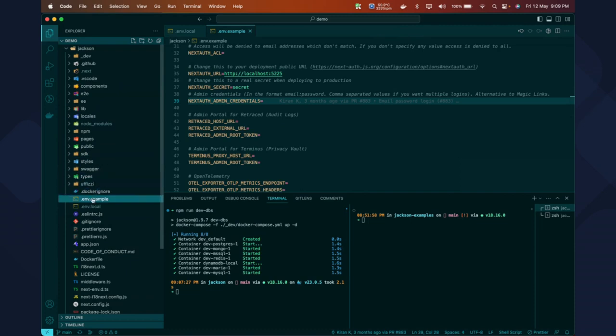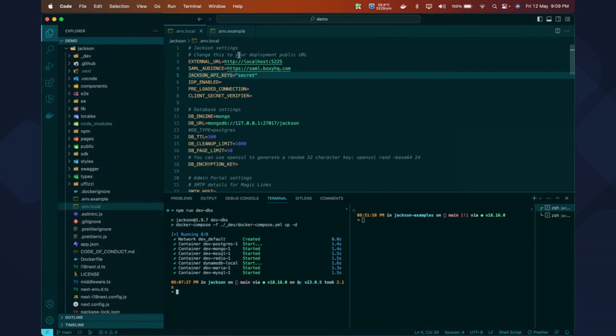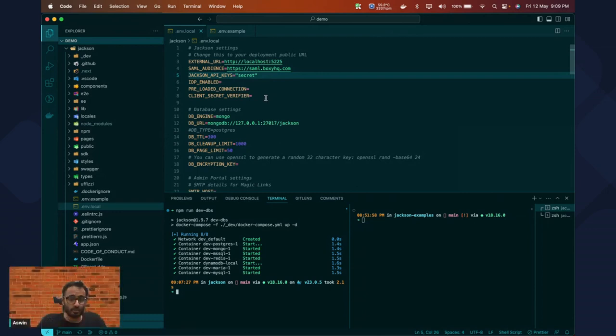So if you look into the repo, you'll see an example env file. What you can do is copy that file to an env local file, and set the values as required. First is the external URL. External URL is the service endpoint at which Jackson is accessible. And for us, since we are hosting it on localhost or a local machine, it's localhost:5225.